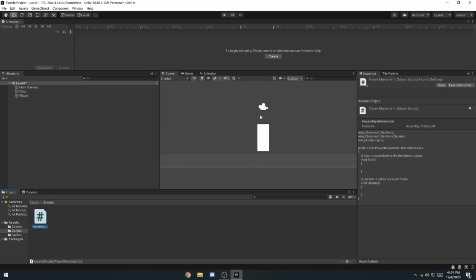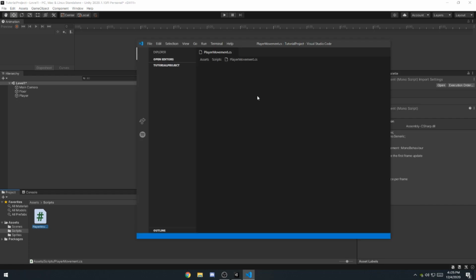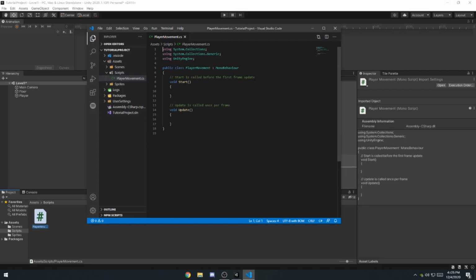Just wait for Visual Studio to open. Alright, it's almost done opening. And now we're in Visual Studio. So first of all, let's remove these two little comments that we do not need. Let's also remove the start because we're not going to need it for now.